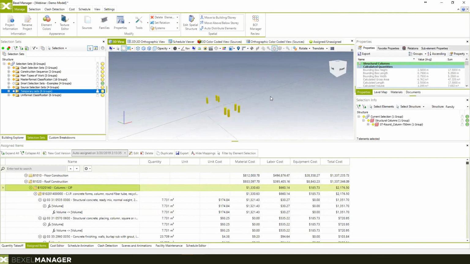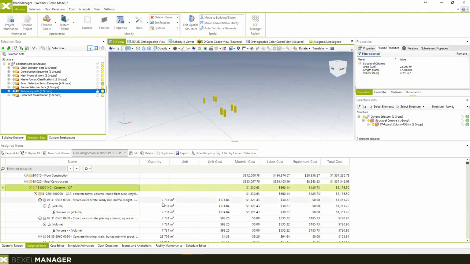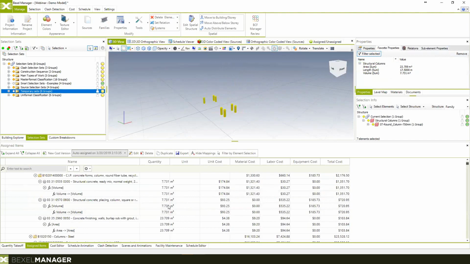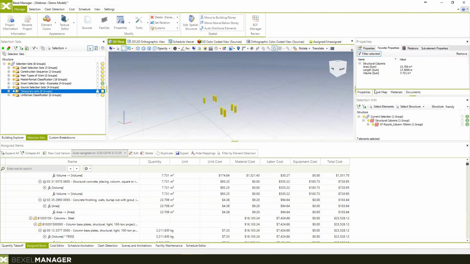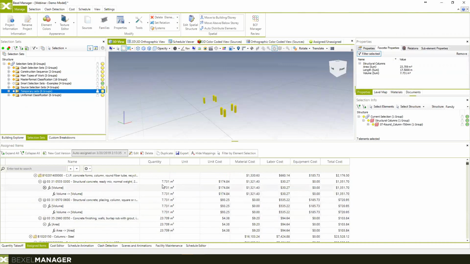So in order to check the quantity, if it's okay, we can go to the favorite properties of these specific columns and see that volume is 7.73. So it's actually okay. So it uses these quantities. And also you have the area and the length of each of these. So now we have quantified these elements.